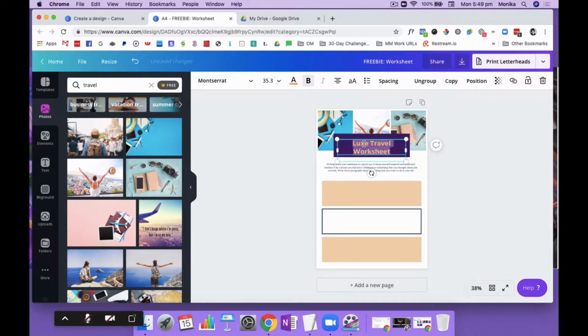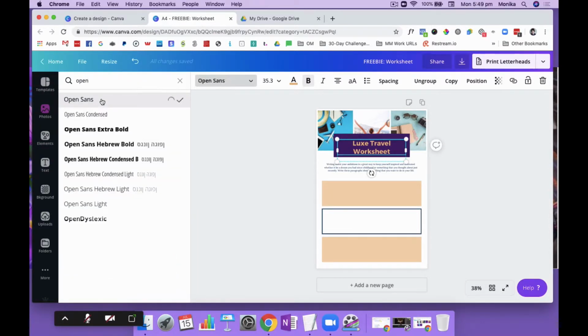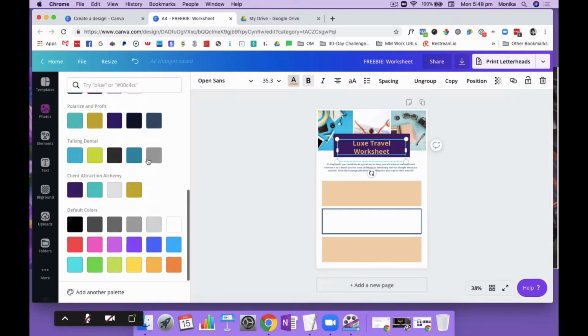You can also change the font. So one of my fonts is Open Sans. So I just close that one, and I also choose one of my colors. I use the gold, yeah, and maybe adjust the size. Let's see.